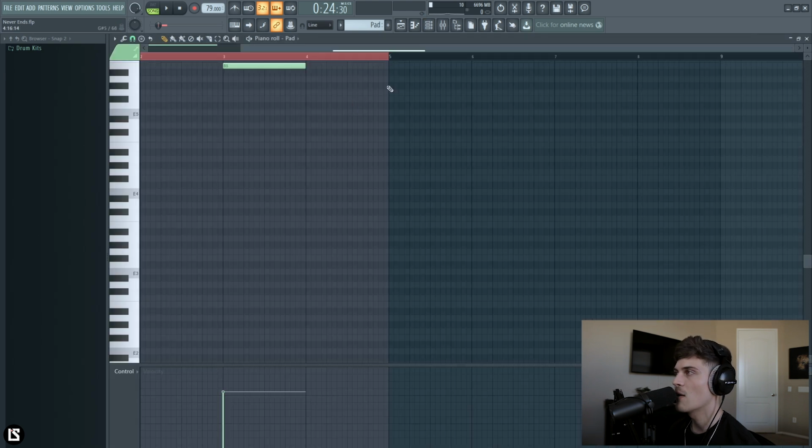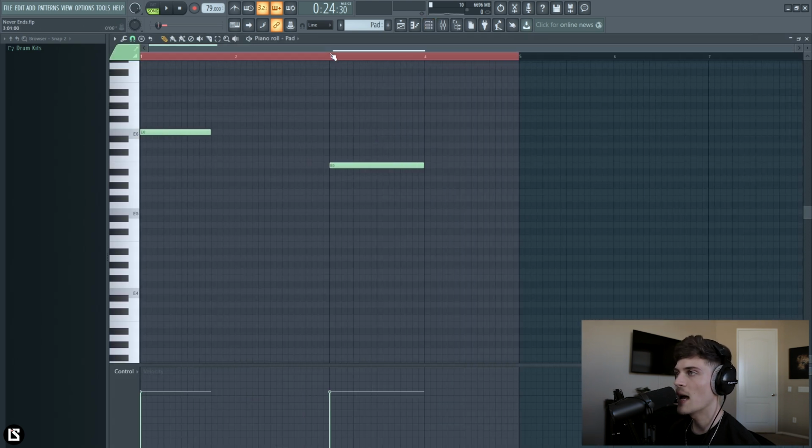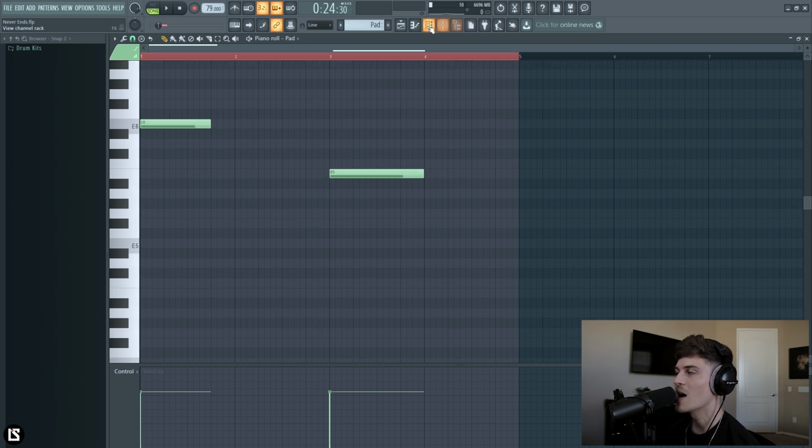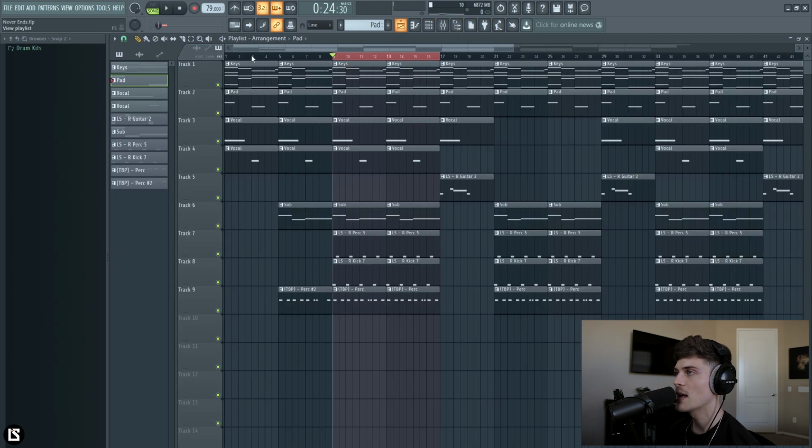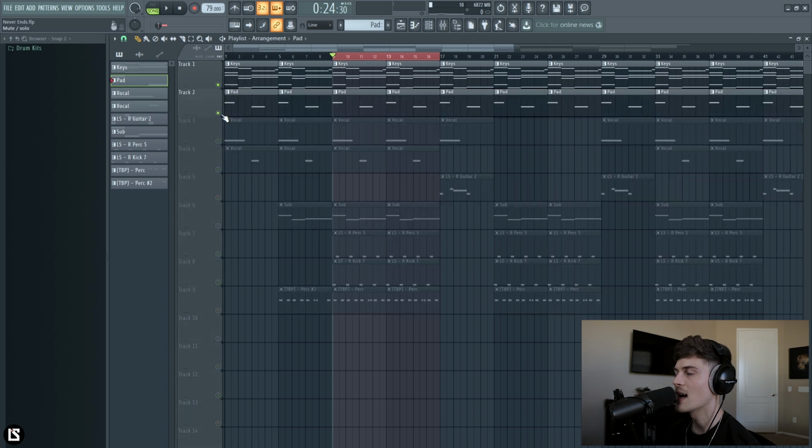So after that, I went ahead and I just got this simple pad. I'll show you. This is actually one of my favorite pads right now from Omnisphere, to add a nice texture. So here it is. It's this pad right here. And that layered with the piano sounds really good. It just adds a nice little texture to it.